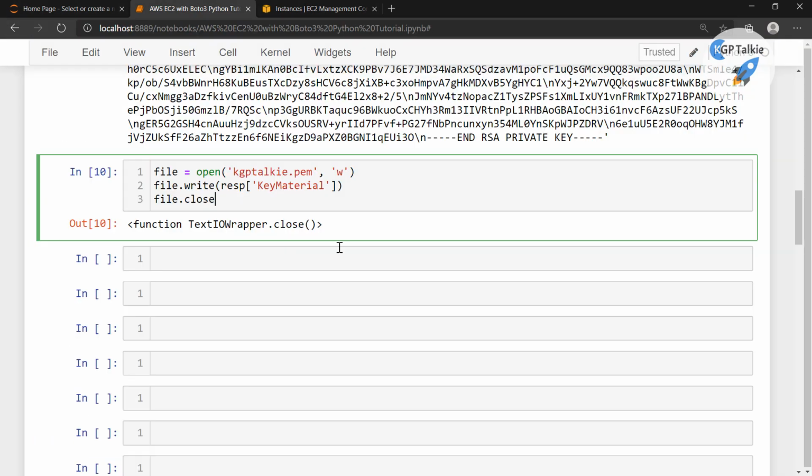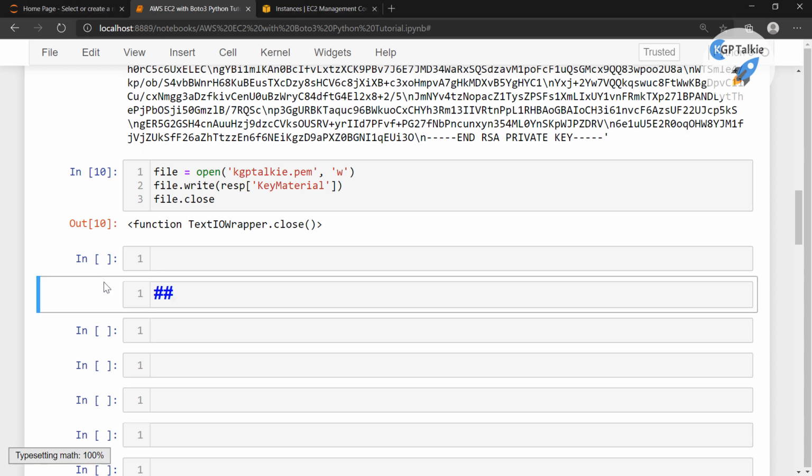Now the last thing which we need before creating any EC2 instance is the security group. For a security group, first we can also get the list of the security groups.